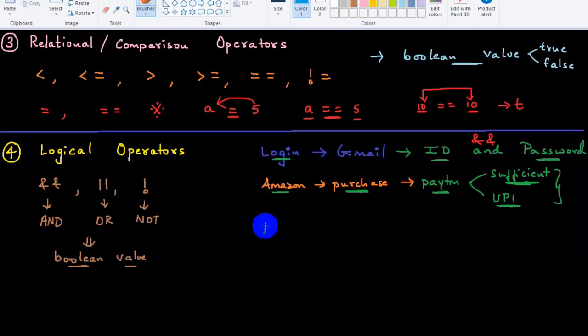Similarly, imagine Netflix. Everyone knows Netflix, the OTT platform. If you want to log in to Netflix, you can log in through your email ID or you can log in through your contact number. Got the clarity?